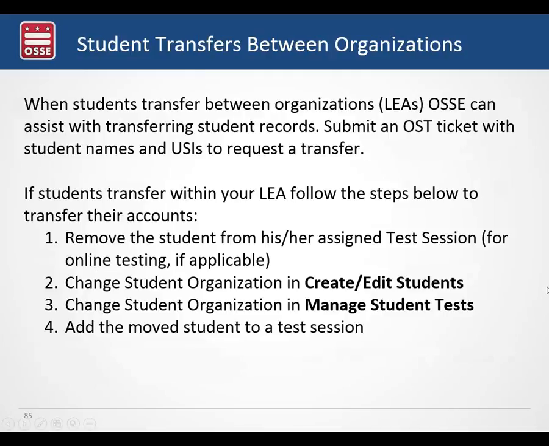Student transfers between organizations. Just a note on the specifics of how you're going to do transfers. OSSE will assist with transferring student records for you. You just need to submit an OST ticket with the student names and the USIs to request that transfer. Transferring between districts, between LEAs, you'd follow this top step. If students transfer within your LEA, you would follow the steps below.